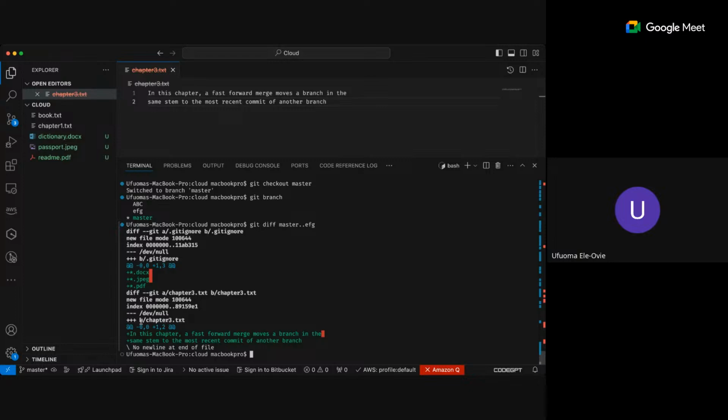Chapter 3 file will be added, right? And this will be the content of that file. So we can look at the difference, basically, between both files. And you can do that with both branches. You can do that with git diff, the branch you are currently in, and the branch from which you want to update this current branch.